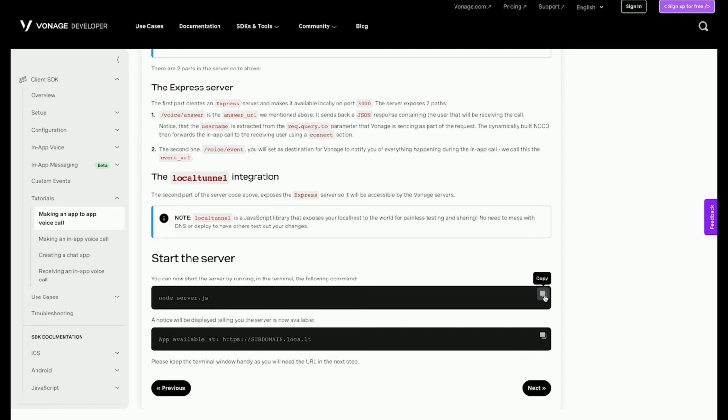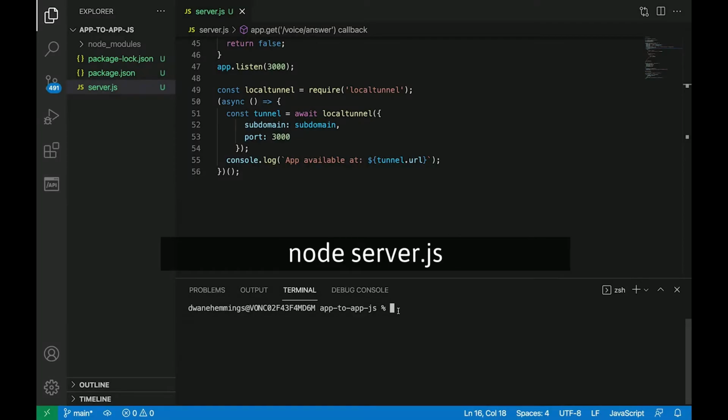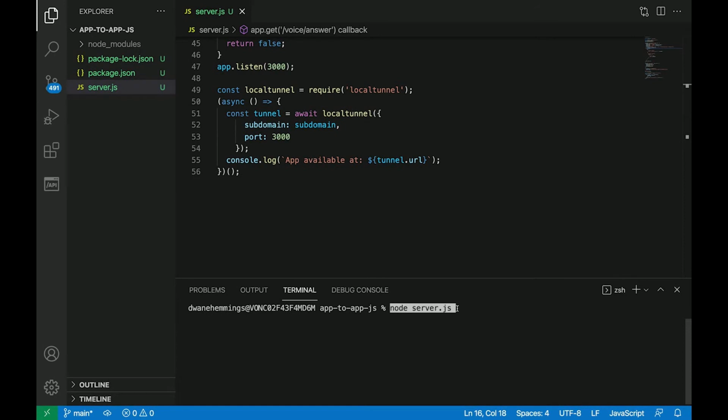You can now start the server by running node server.js in the terminal. Make sure the terminal says the app is available and take note of the URL. It will be needed in the next step.